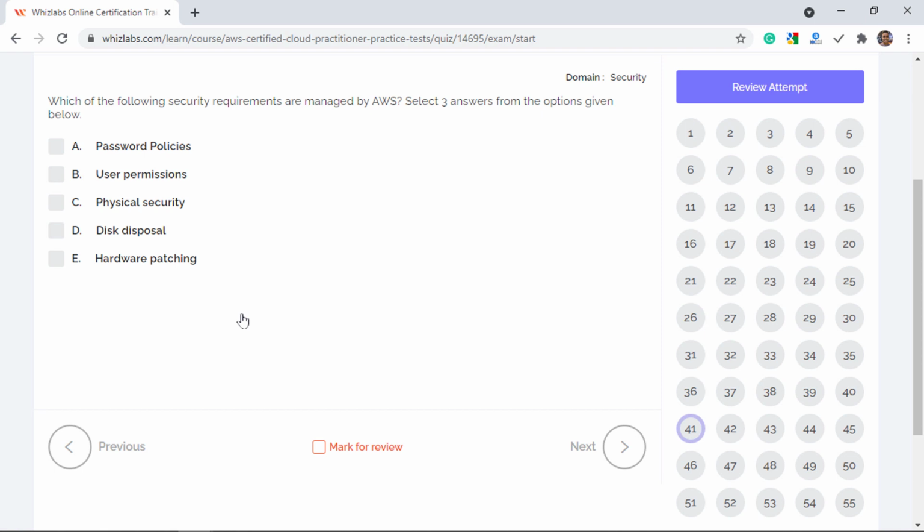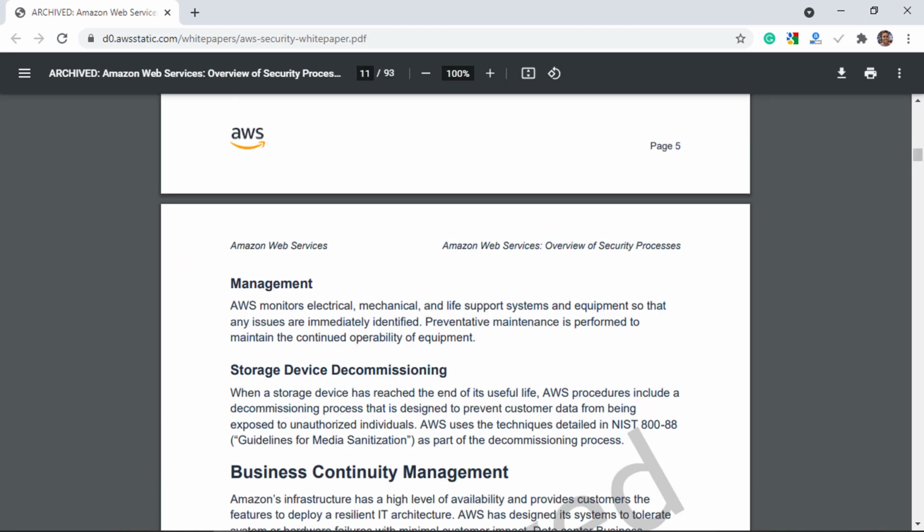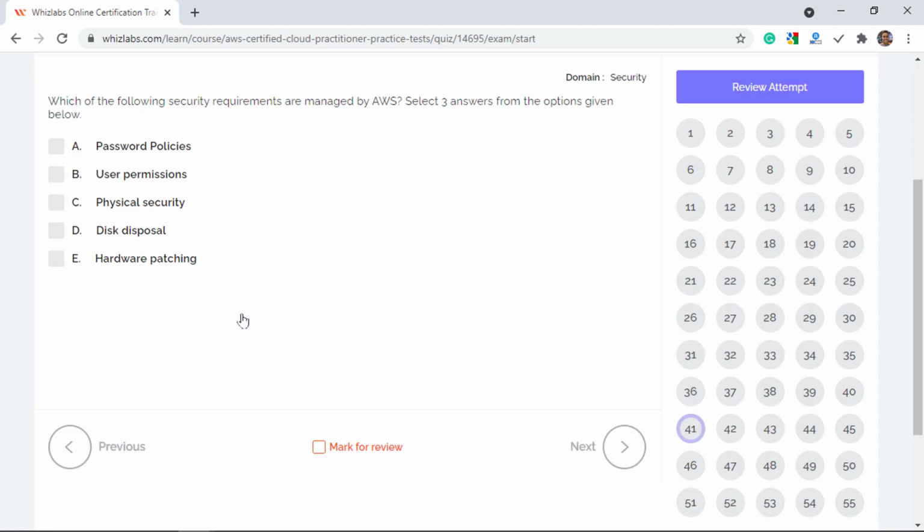Which of the following security requirements are managed by AWS? Select 3 answers from the options given below. As per the shared responsibility model, physical security and anything to do with hardware like disk disposal and hardware patching is the responsibility of AWS. So options C, D and E are the correct answers.